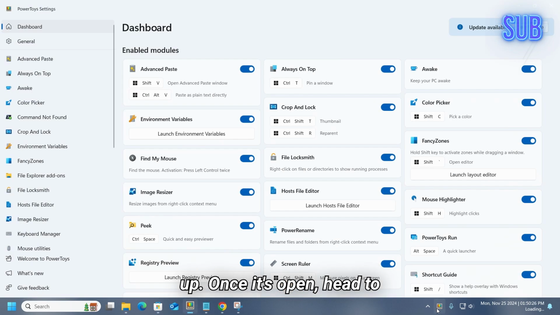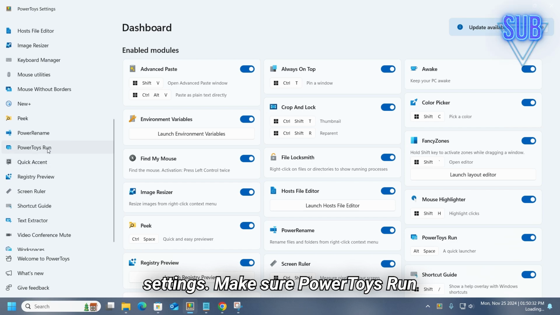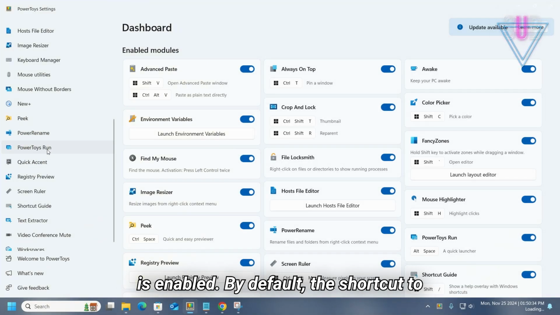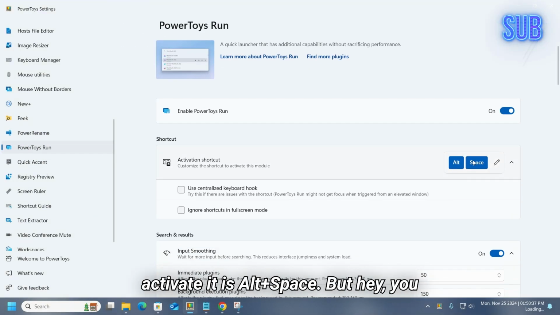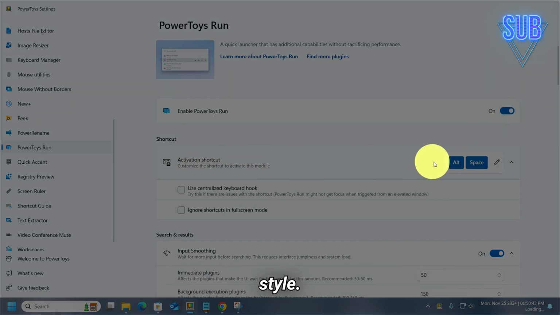Once it's open, head to the PowerToys Run section in the settings. Make sure PowerToys Run is enabled. By default, the shortcut to activate it is Alt-Space. But hey, you can customize this to whatever suits your style.